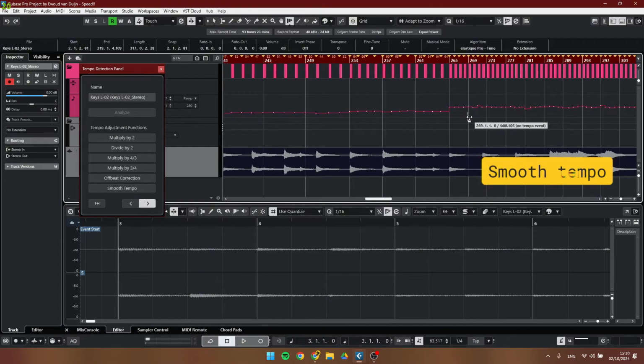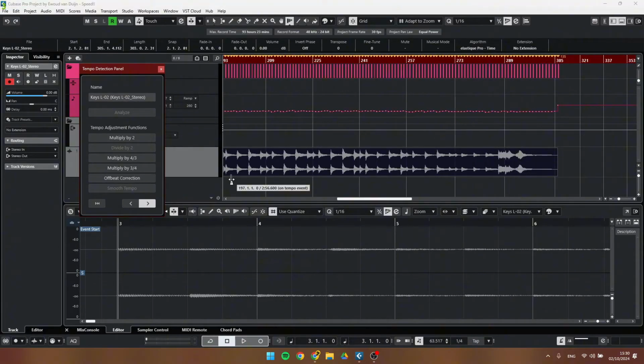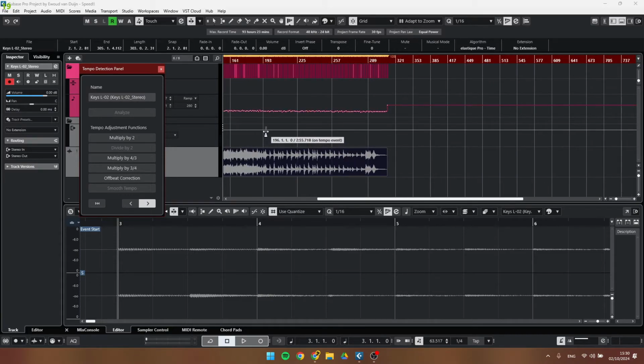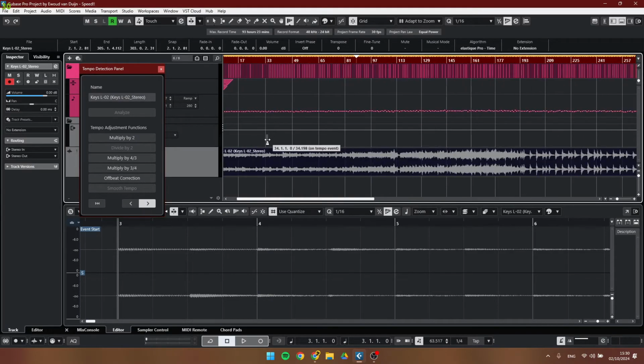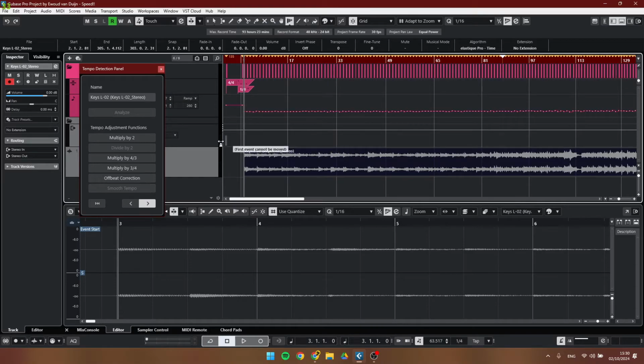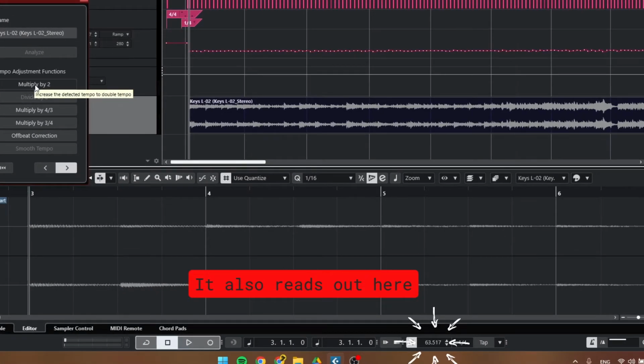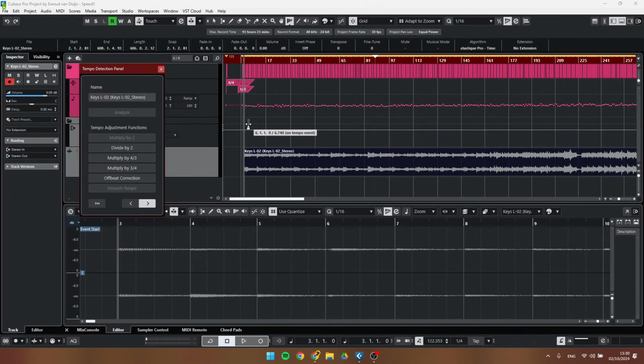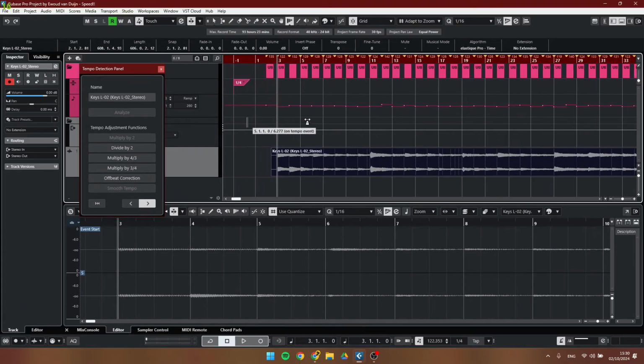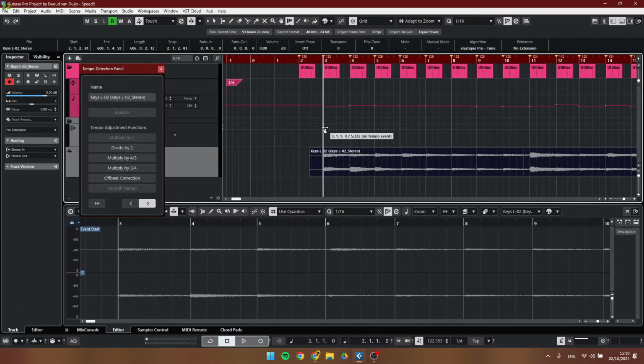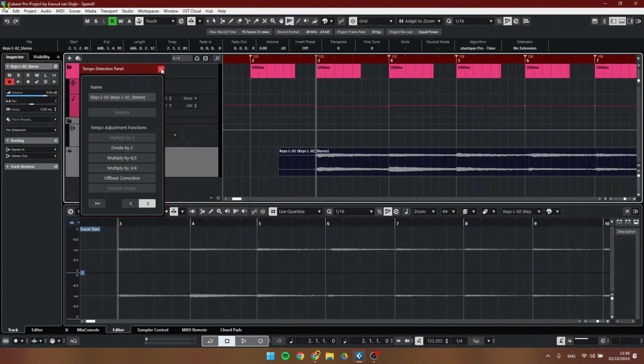When I set it to smooth, I tell Cubase the tempo should be about the same all the way through. The analysis set the tempo to about 60. We'll multiply this by 2 because the tempo of the track should be about 135-ish. The goal here is to match up the time grid to the audio. With the analysis, Cubase did the bulk of the work for us.